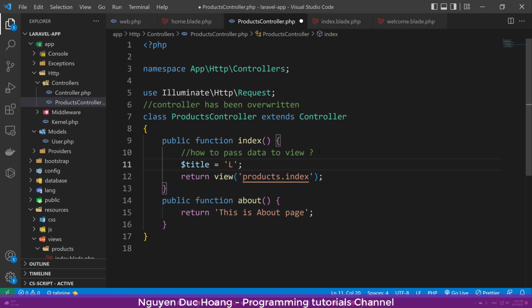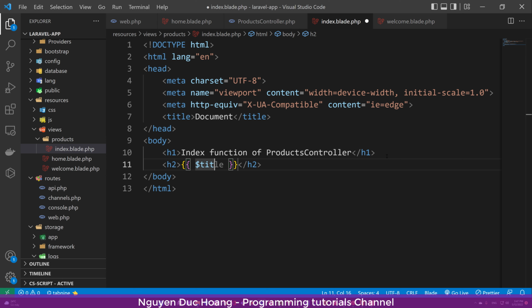You can copy the code and change it to about. And how do we pass data to the view? We can use compact. Compact means we send a single variable to the view. The single variable here is title.